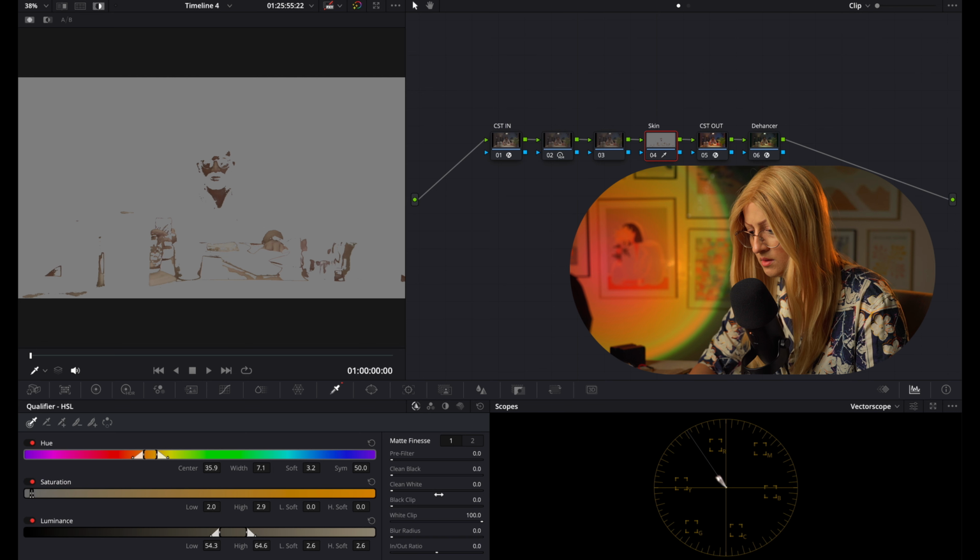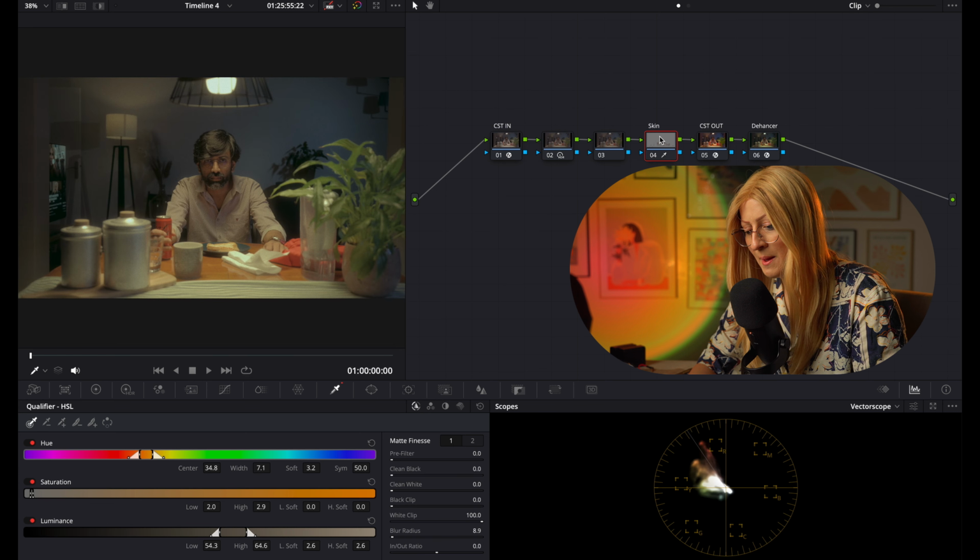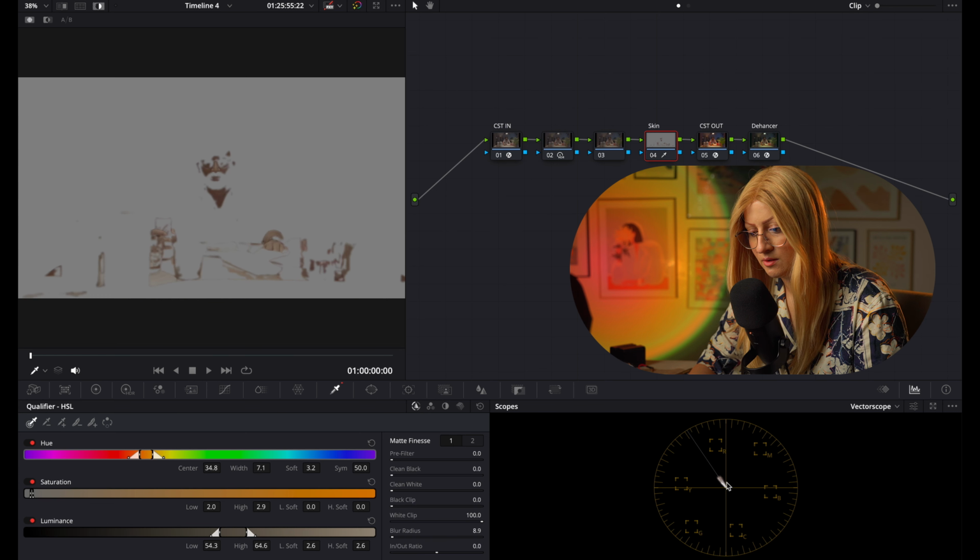Yeah, I think it's good. Let's put on the blur radius and the denoise. Yeah, I think it's not perfect, but it's good enough. And as you can see, it falls on the skin tone detector.